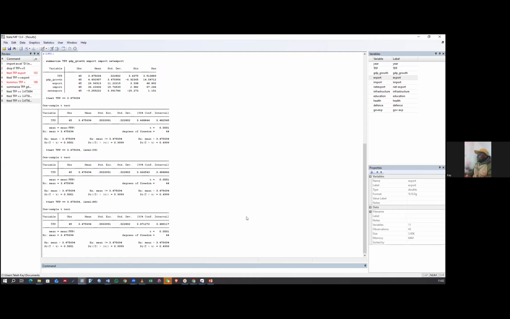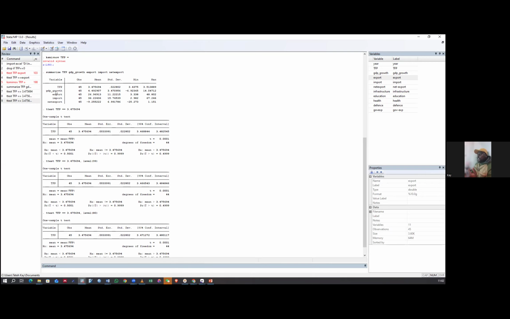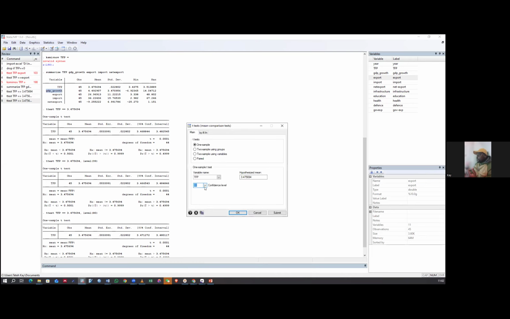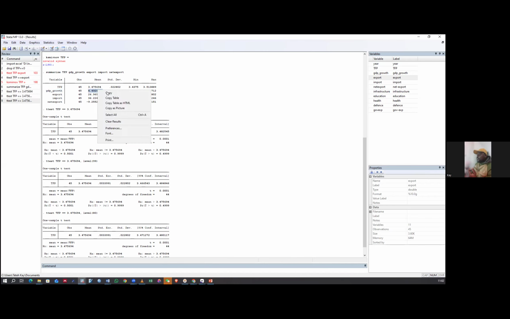Now, let's perform another one. Let us use another variable, that of GDP growth. Remember, the mean value for GDP growth was 4 point. This is the mean value for GDP growth.